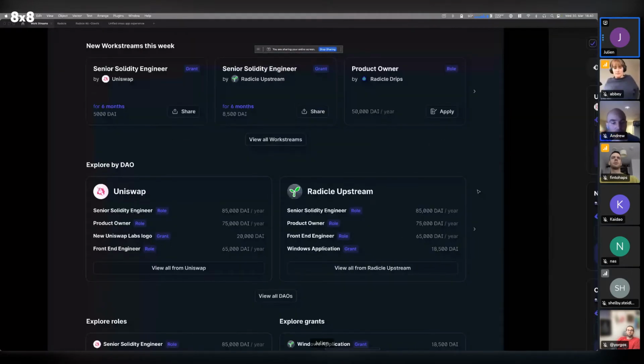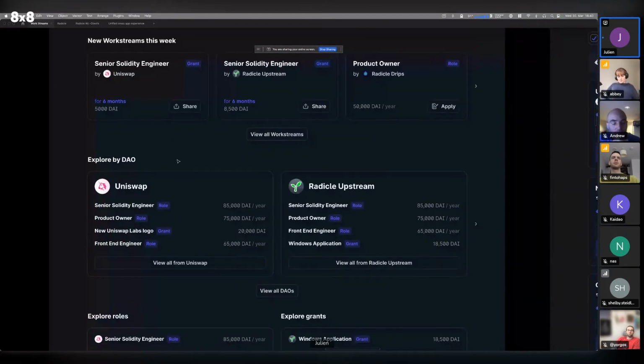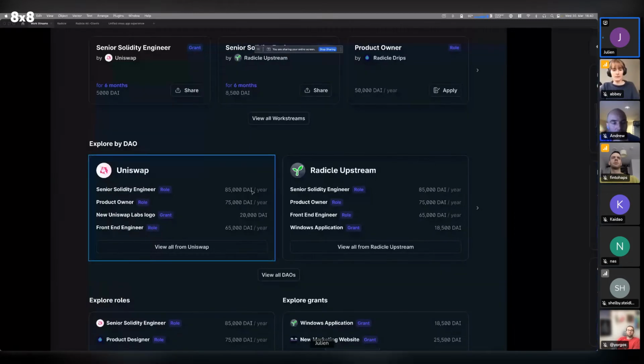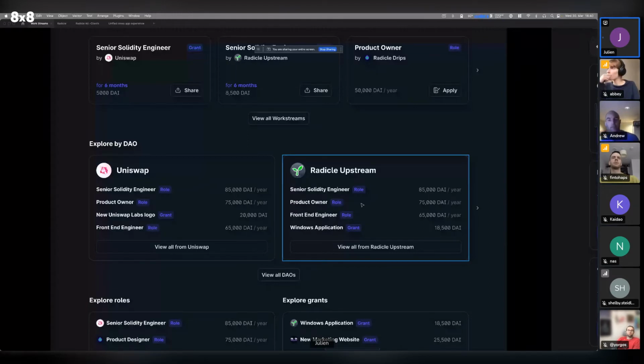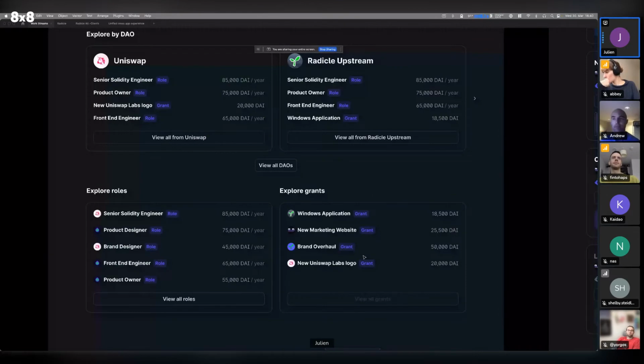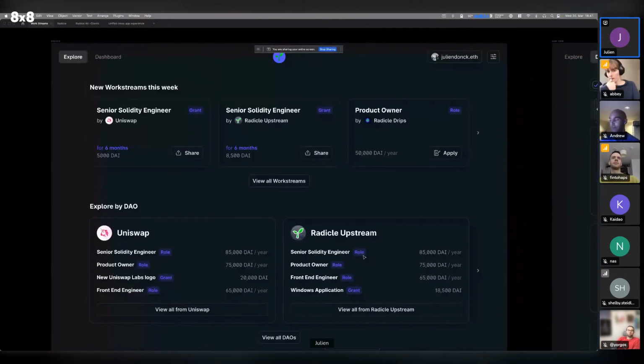We were playing around with different ideas here. You could maybe explore it per DAO. Let's say Uniswap has a bunch of roles open or grants open, or a team like Radicle Upstream, or you can just look at roles or grants. This idea of having an overview page where you could shop around for grants or roles is what we wanted to illustrate with this.